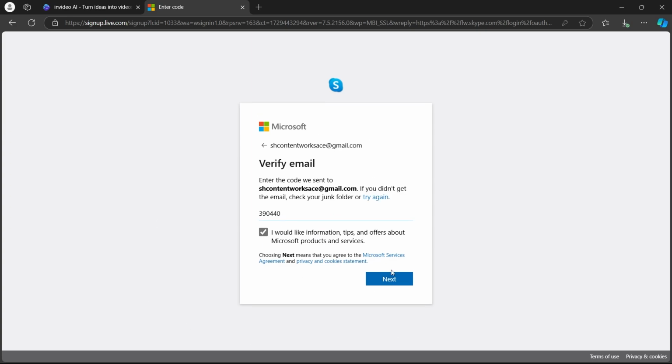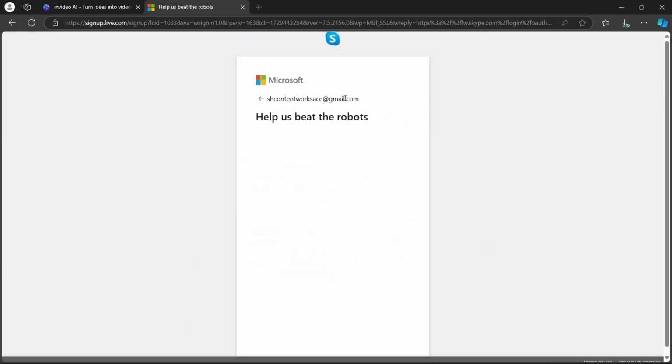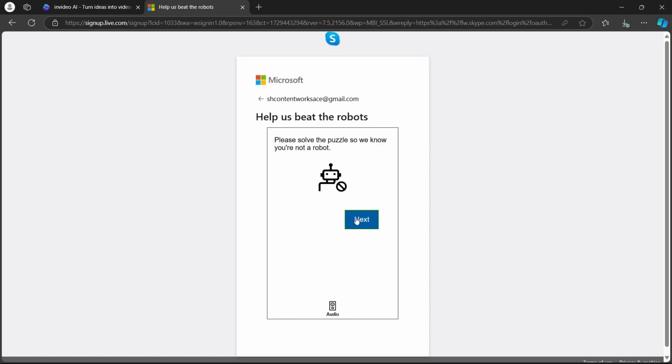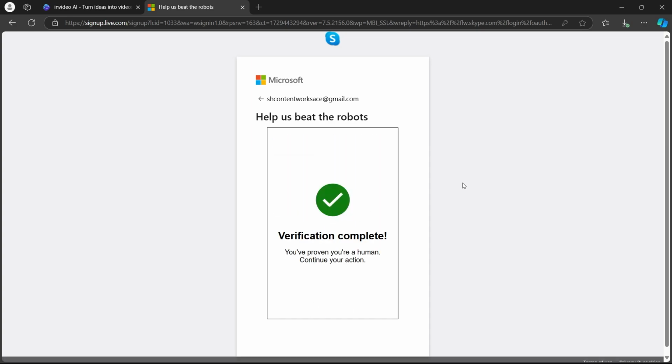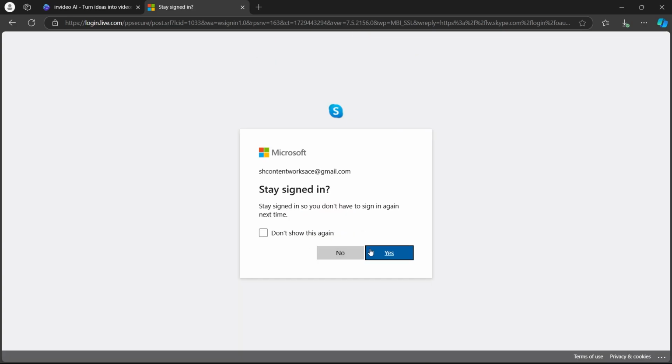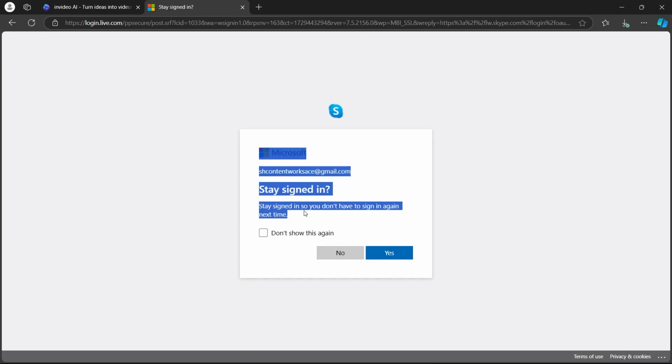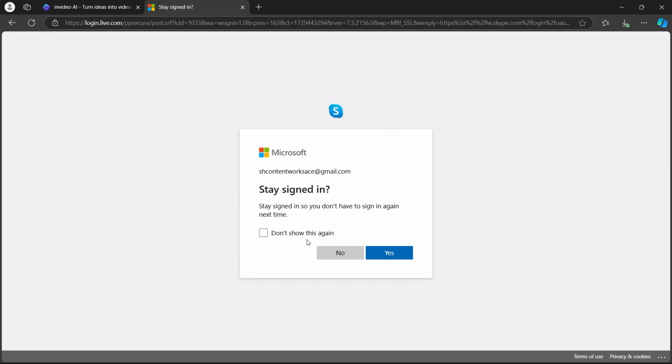So after entering the code, click on next and it is going to take you to this page. Here, you'll have to click on next, complete this CAPTCHA, click on submit. Now, after the verification gets finished, you'll be prompted to another page where you'll have to choose whether you want to stay signed in so you don't have to sign in again next time.